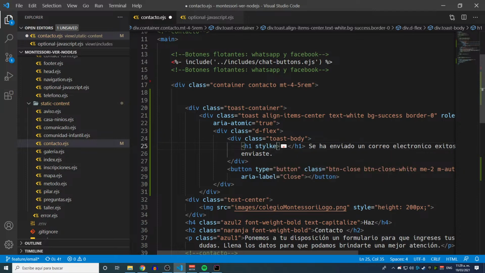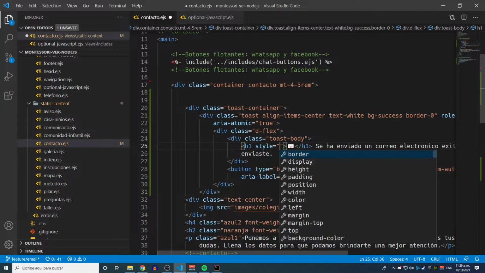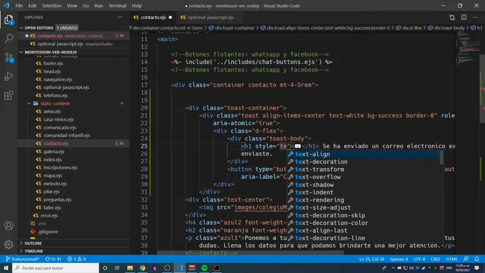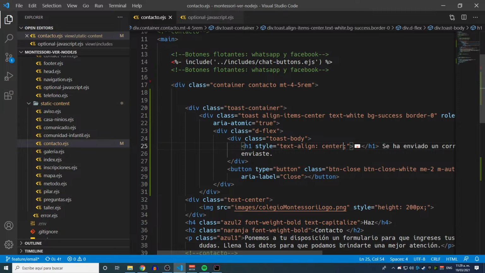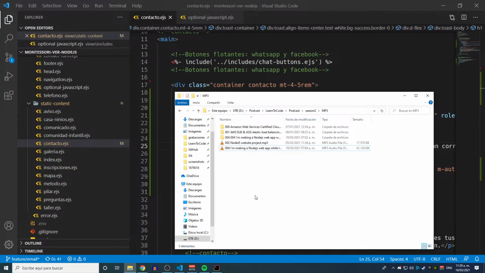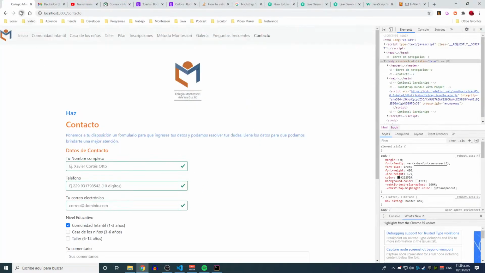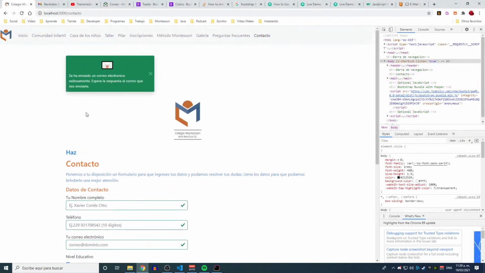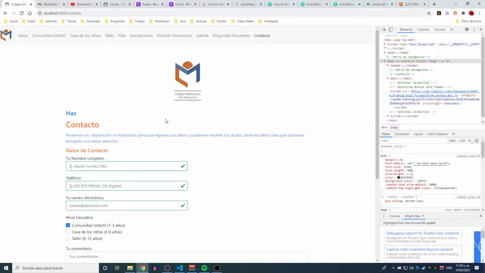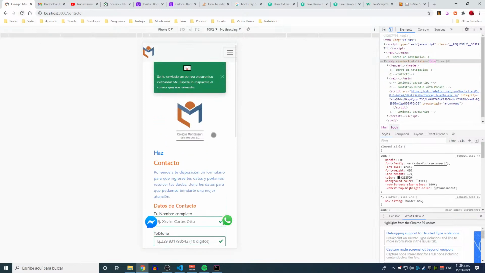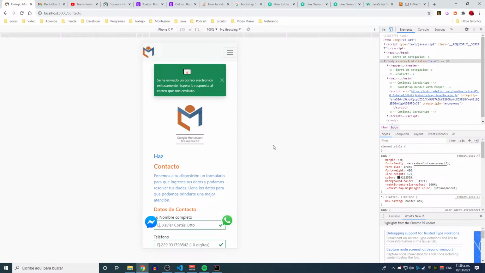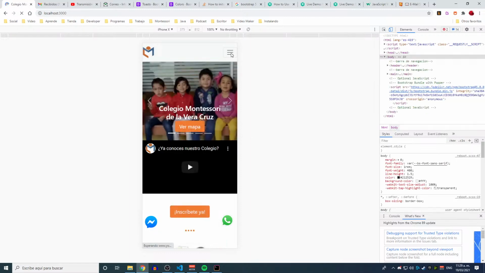Text align, center. I don't think this is going to work, but anyway. There we go. It looks pretty good. I really like it. It's a little bit too big, maybe. Let's see how it looks on here. It doesn't look too good. Let me see. Let's try again.